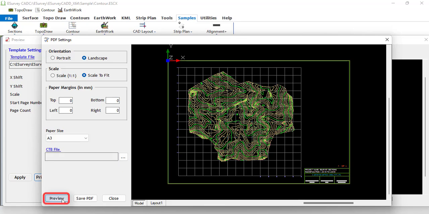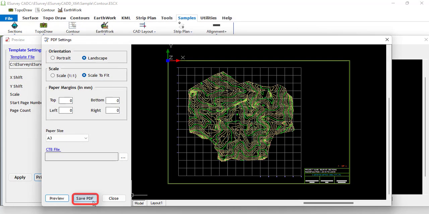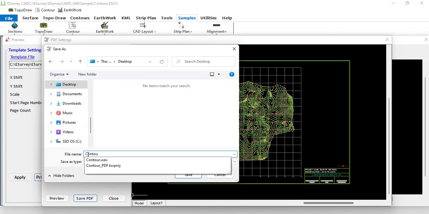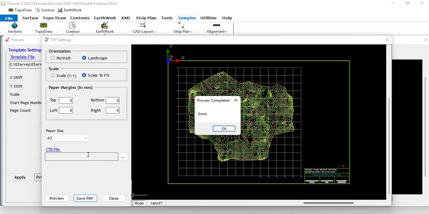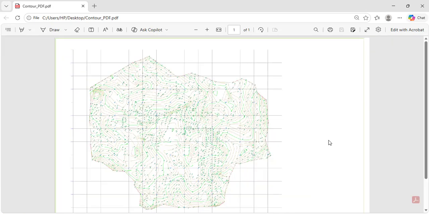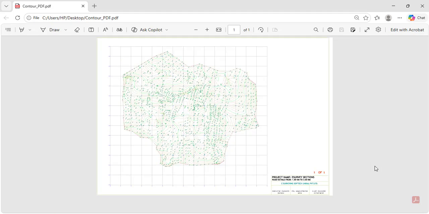Click Preview to review the output. If everything looks correct, proceed to click Save PDF. If not, adjust the settings and preview again. Finally, once you click Save PDF, the program will generate the PDF file and automatically open it in your system's default PDF viewer. That's it. You have successfully exported your contour map as a PDF using a drawing template in ESurvey CADD.